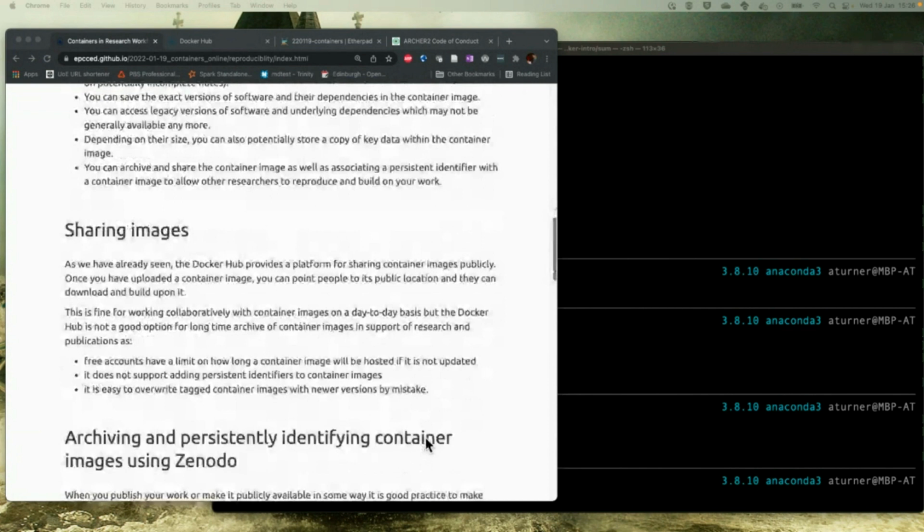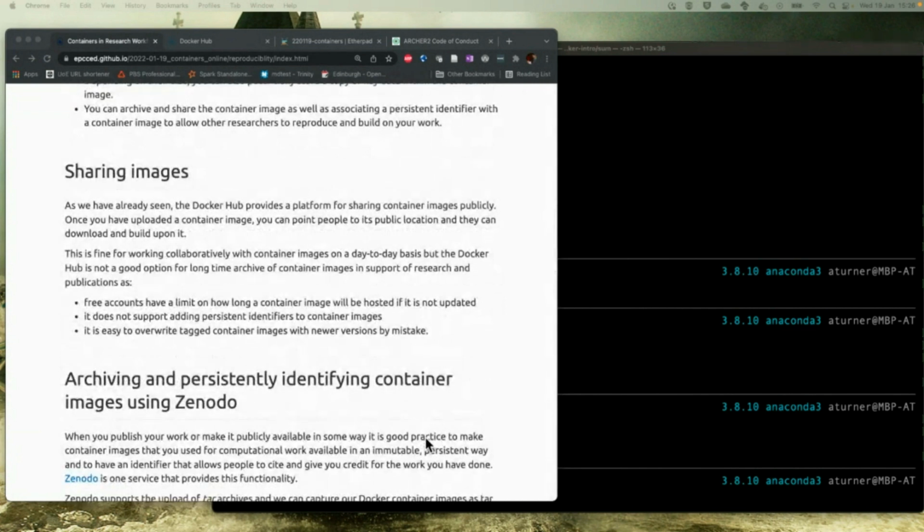So when you publish your work and make it publicly available, you can make the container image that you used for the computational work available in an immutable, persistent way, and have an identifier that allows you to point to it. And there are various services for doing this. Your own local institution may have ways of doing this.